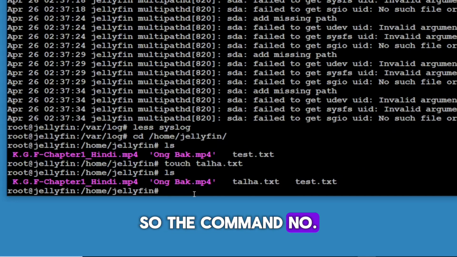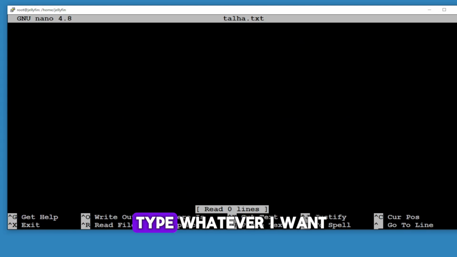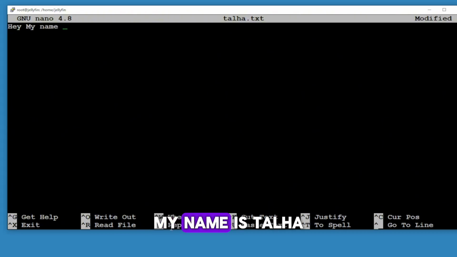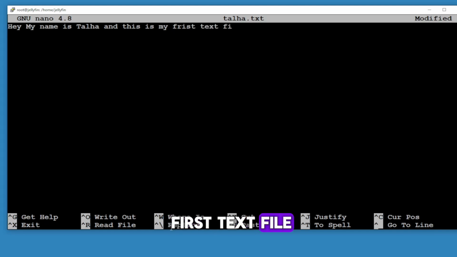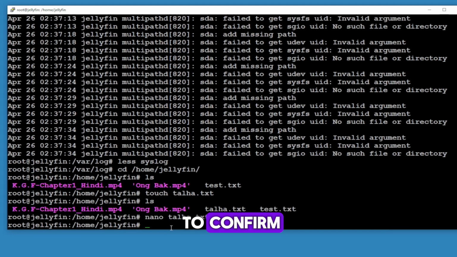Command number 6 is nano, which is a text editor. If I type nano and the file name and hit enter, here I can type whatever I want. Let's say, hey, my name is Talha and this is my first text file. Then we're going to press Ctrl and X and then hit Y to confirm.